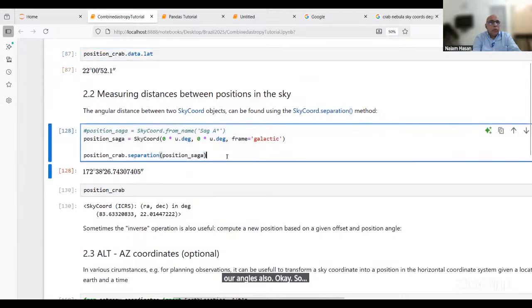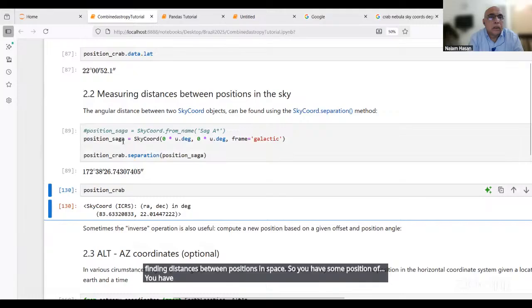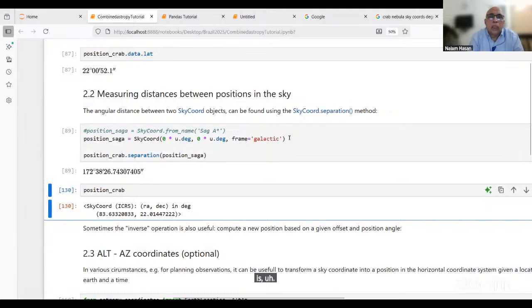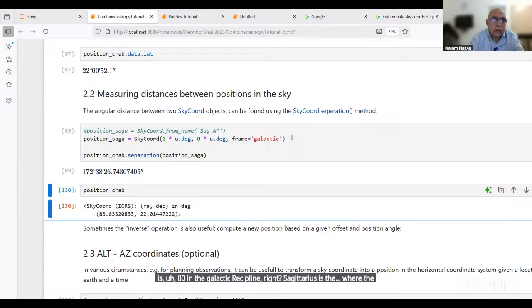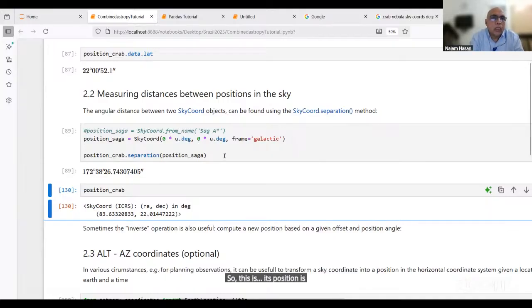So then suppose you want to find distances between positions in space. So you have some position of, yeah, position Sagittarius A is 0, 0 in the galactic reference, right? Sagittarius A is where the center of the galaxy is. So its position is 0, 0.